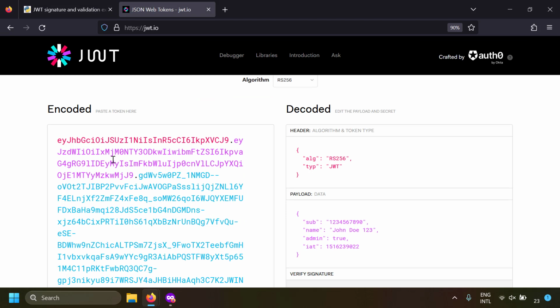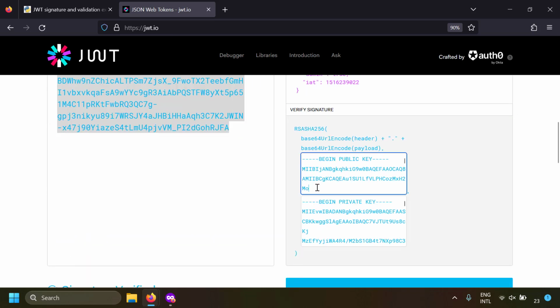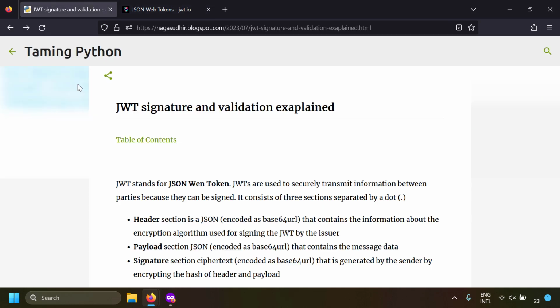I highly recommend you to check out this jwt.io page where you can interactively fiddle with your JWTs and debug it. You can see you can actually paste the public and private keys here and fiddle with the signatures. So that's it, guys. That's how the JWT is signed and validated.